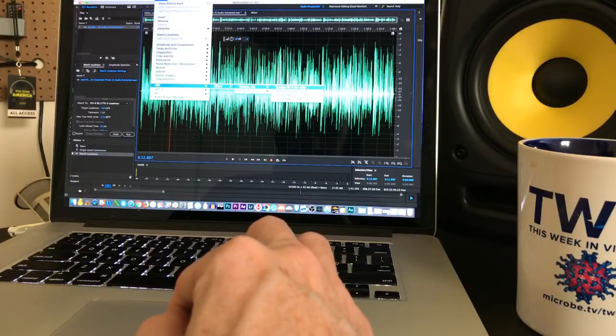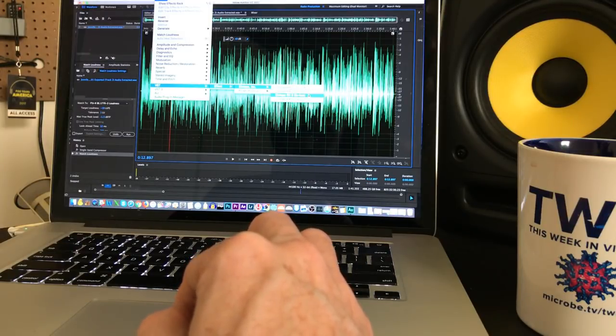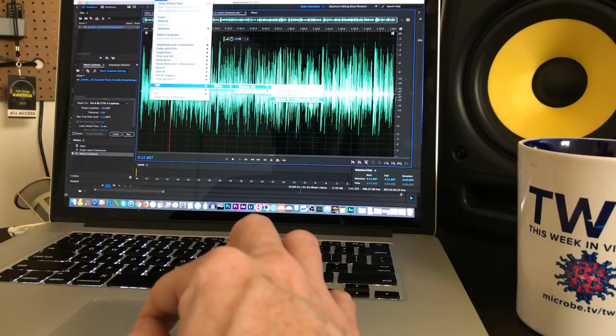It has declicking, which is really cool. Takes out little clicks. Declipping, which is amazing. If you have some peaking audio, that can actually restore some of it. Dehum, I don't really use that, but this is the key. This is worth the price by itself.